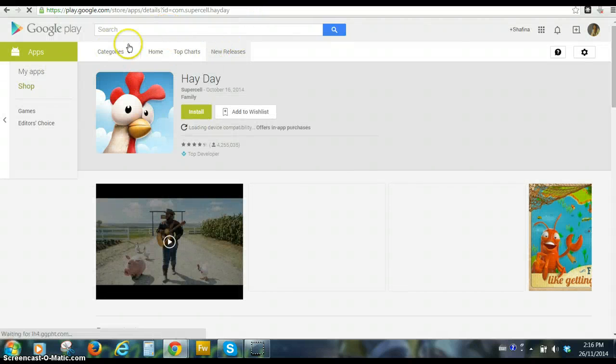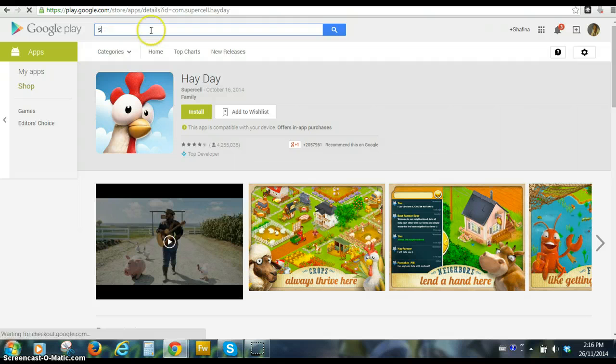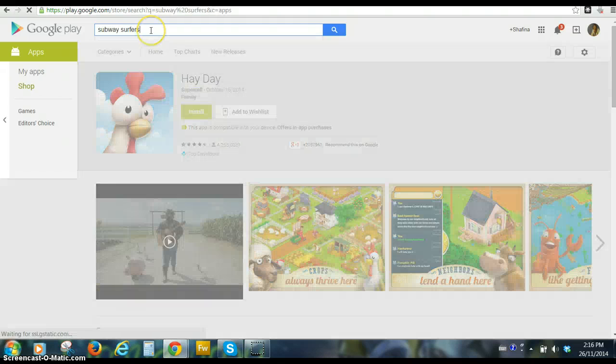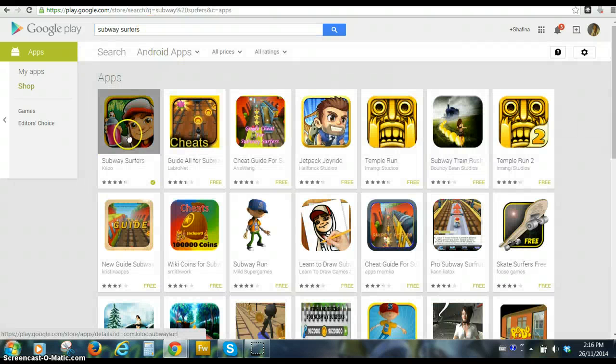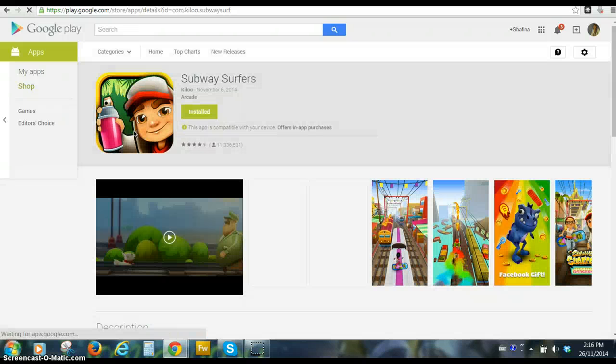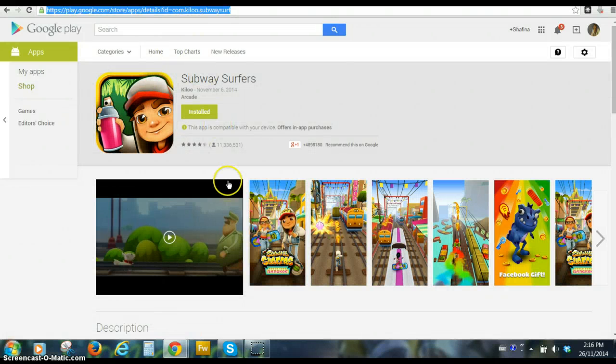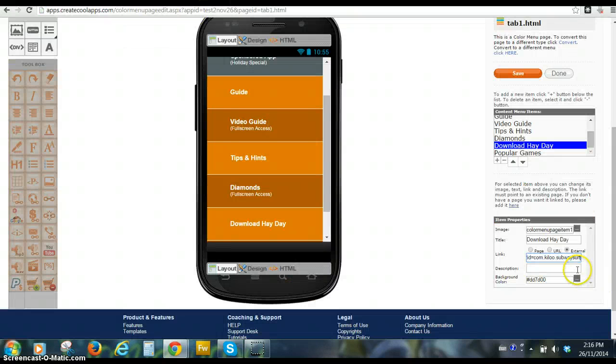And you would just search the name of the app. So if we're doing Subway Surfers, you would open this, copy the URL of the main app, right? And then just paste it in there. And then save.